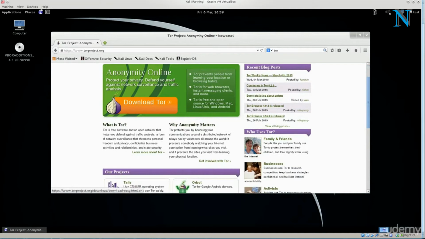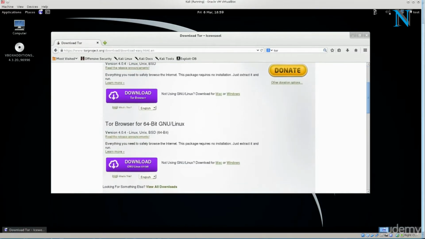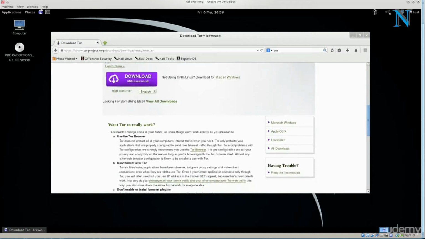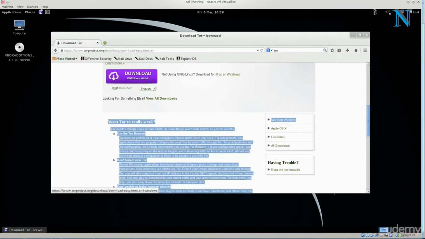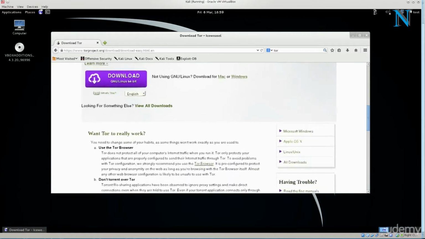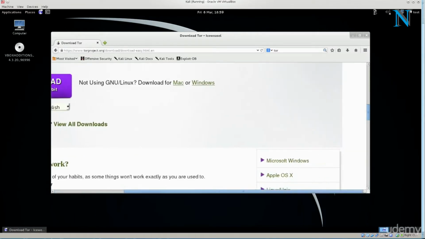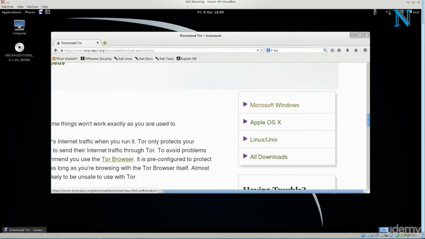Anyway, go ahead and click straight away on download Tor, and I need the 64-bit Tor browser for GNU/Linux. That is what I want to download, but in case you're using some other operating system, over here, I can't seem to select it, never mind. Let me just zoom it in then, if I can select it. Yep, there we go. Over here you have it for Microsoft Windows, Apple OS X.